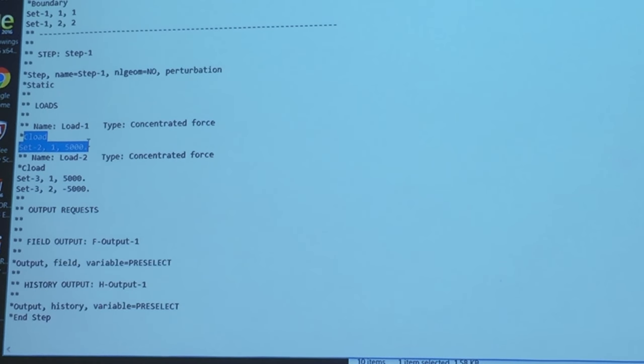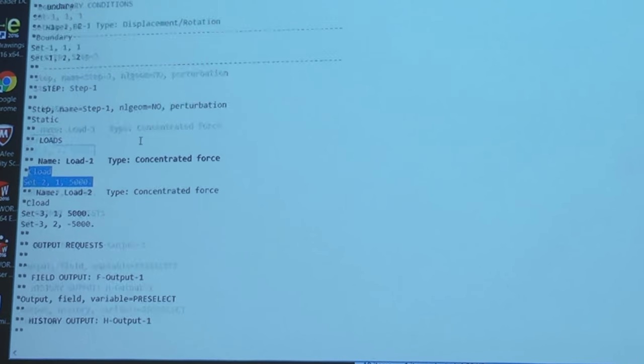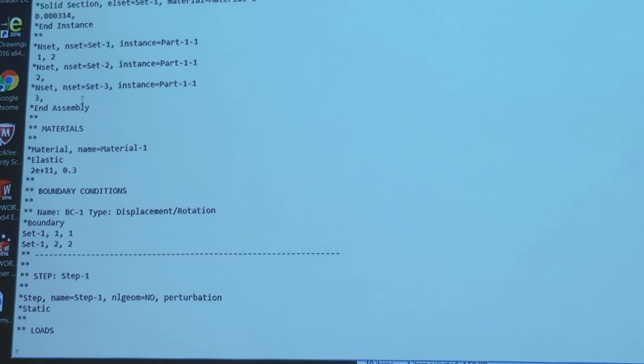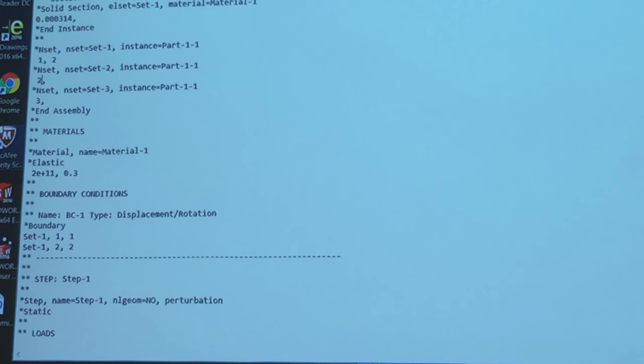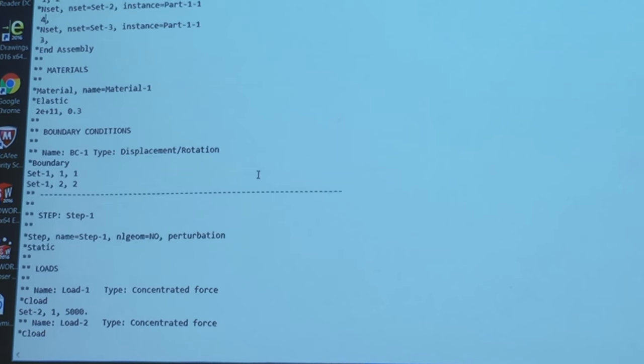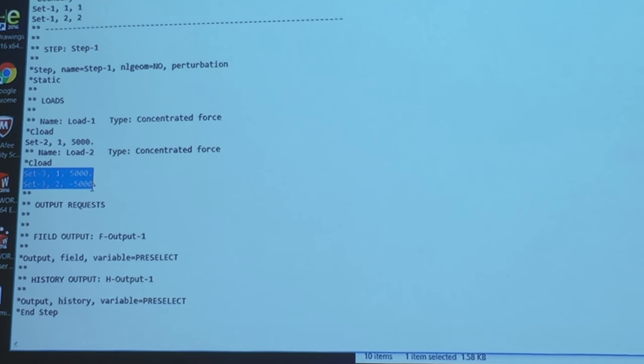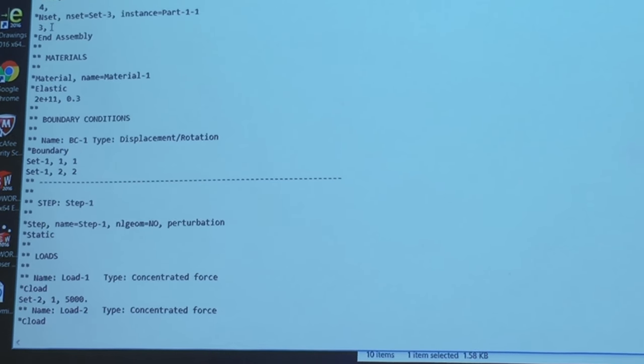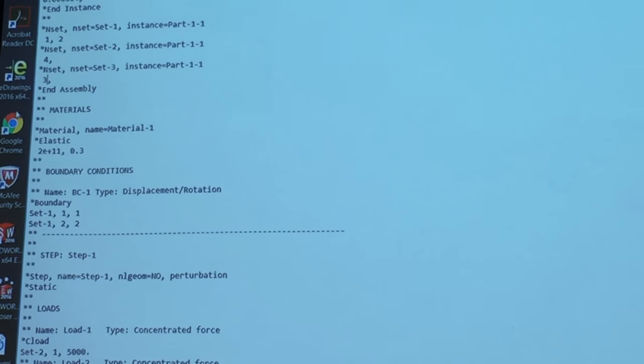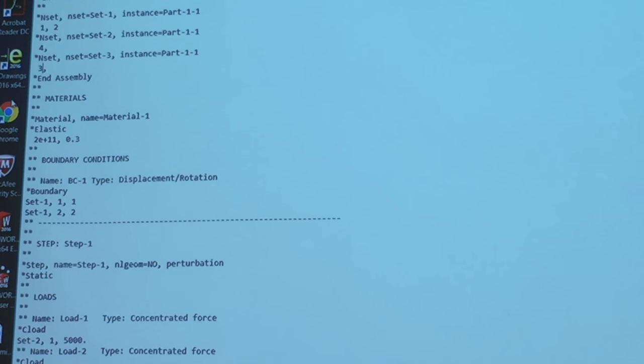Now for our concentrated load, we have been using set 2 for the top right node. So right here, we're going to adjust this from 2 to 4, as is shown in the picture. For load 3, we've been using set 3, and we put a force in the x and negative y direction, and it's already on the correct node.